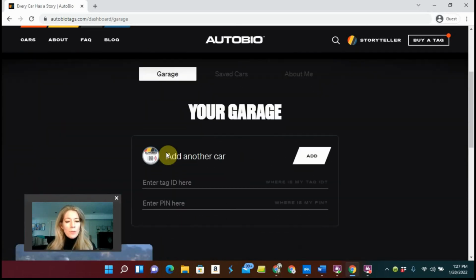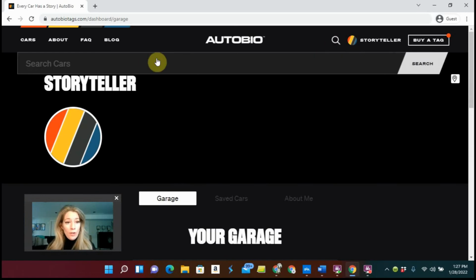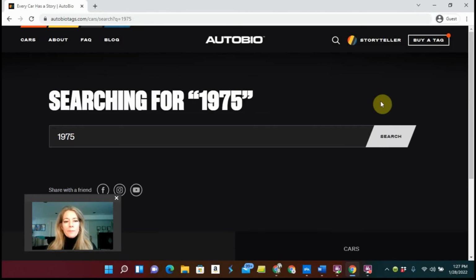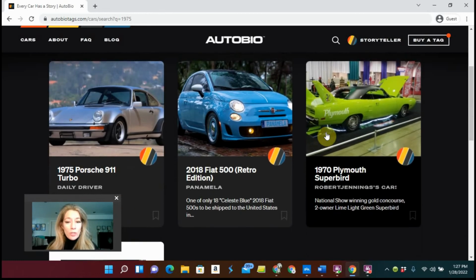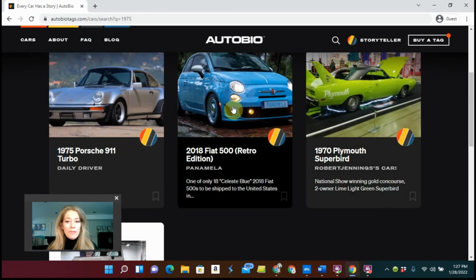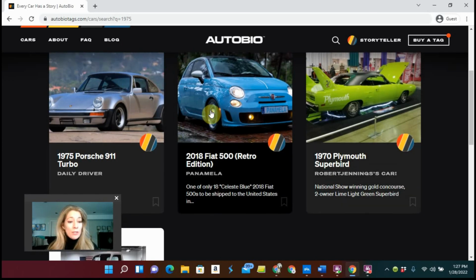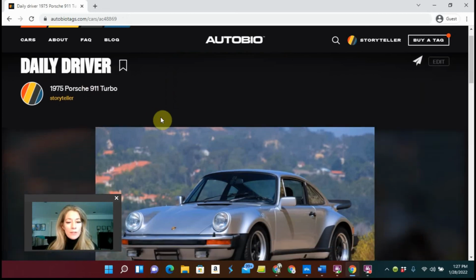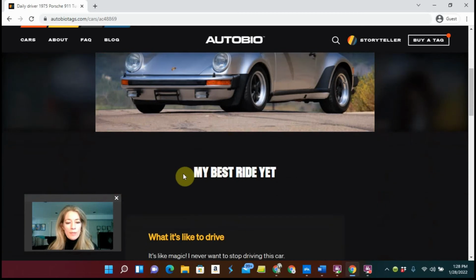Okay. So let's go ahead, and if we wanted to look for this in amongst all of the other cars, let's do 1975 and see what comes up. All right, now it'll pull up any car or any profile that mentions 1975. So somewhere in these it mentions 1975, but here's ours that we did. Let's view it. Okay, great. So here's all the information that we put in. That was that catchy headline that we wrote, my best ride yet.